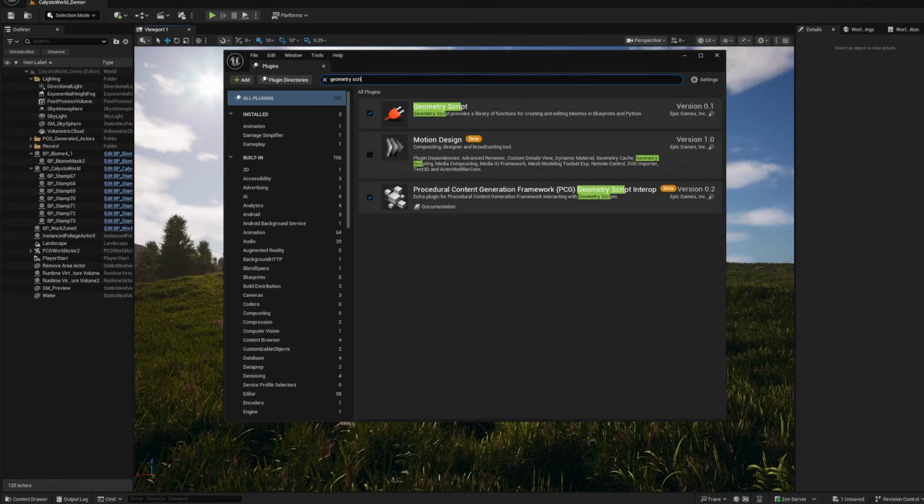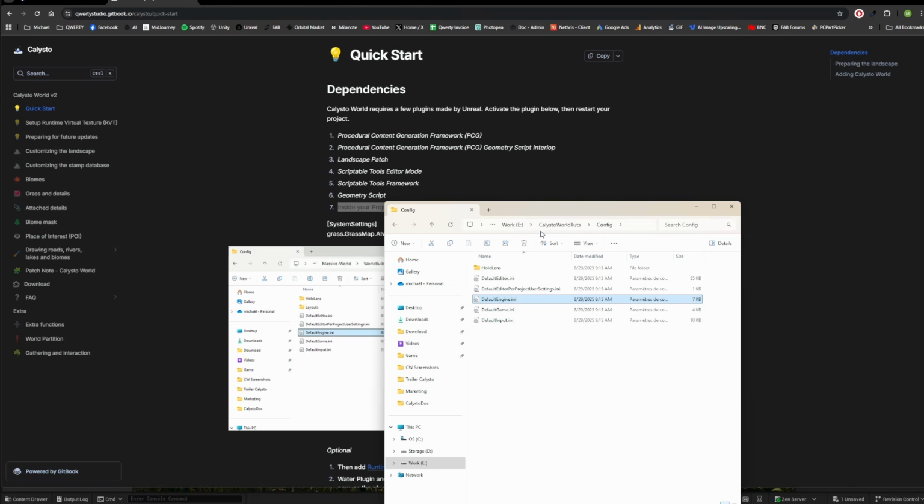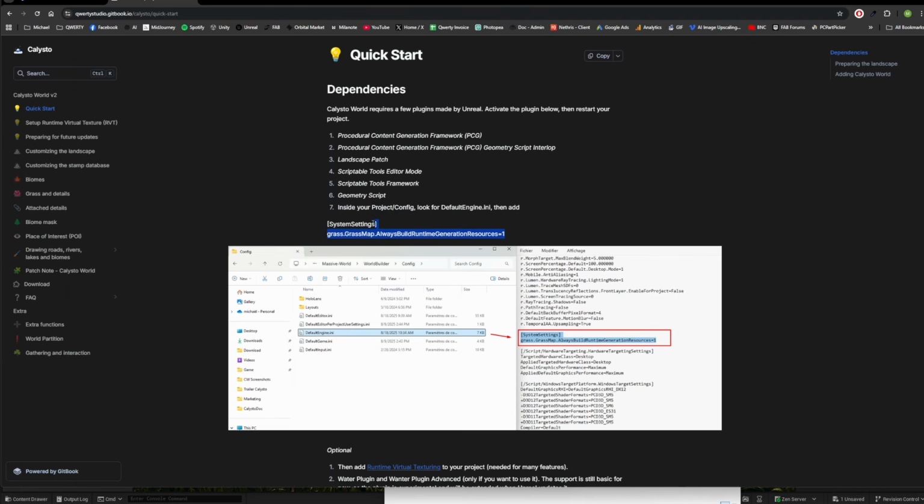And then after that, you have to do one small modification inside the project config into your game. Then you go inside config and you have this default engine ini to add one line. This is this one, the system setting, the grass map. It is written in the documentation, so you can just take it, copy, and paste inside your project ini.